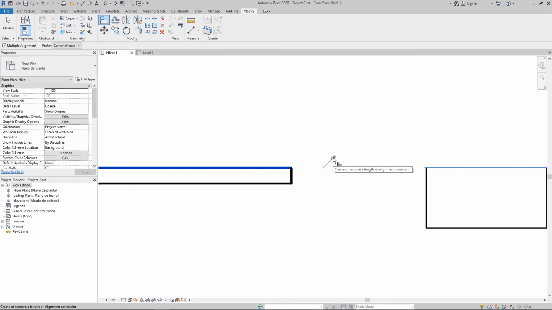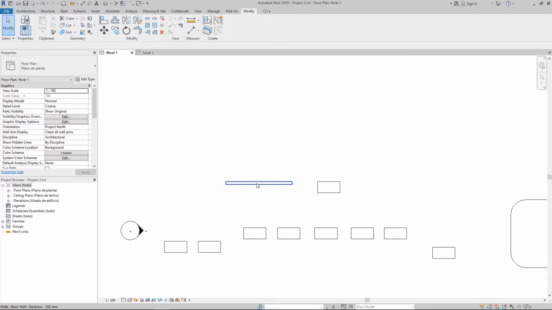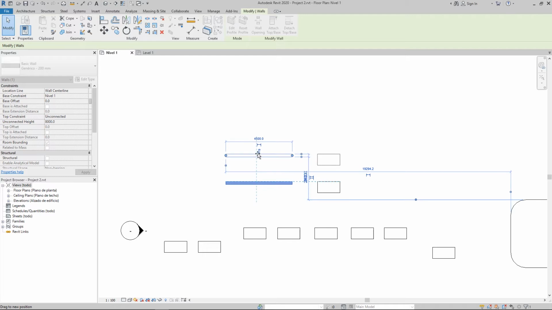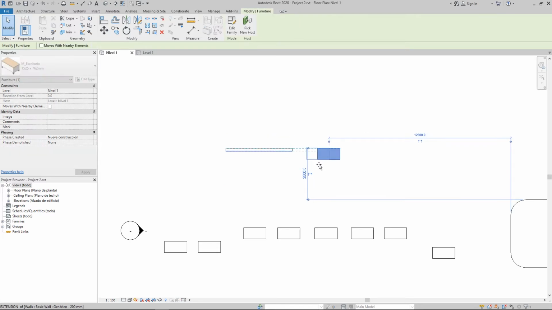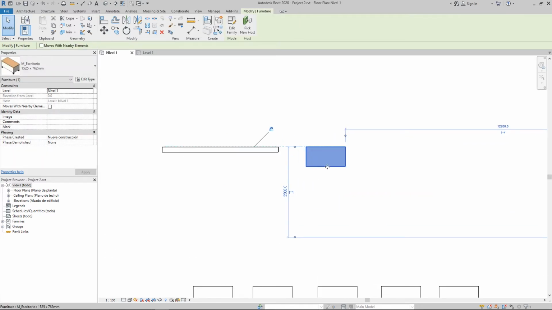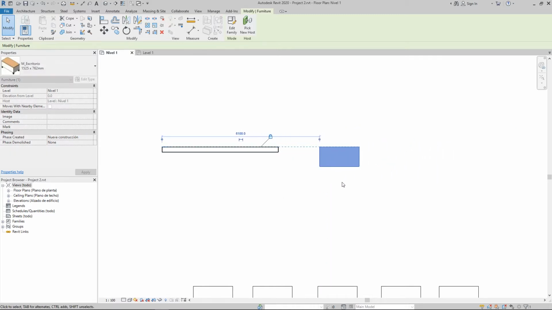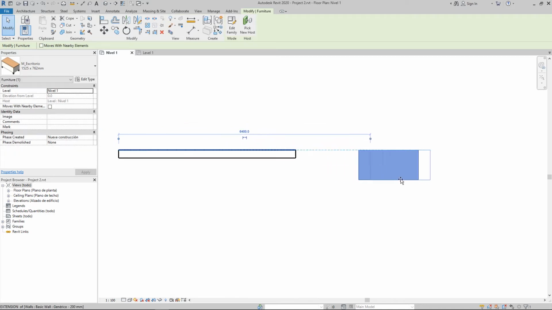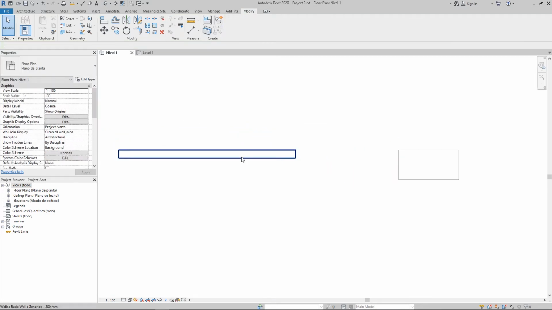This button, this little lock, is going to create a constraint. If I click here, now escape. Now if I move this wall, the component is going to move along with it. And now if I want to move this component upward or downward, I cannot. I can just move it along the axis of this wall.